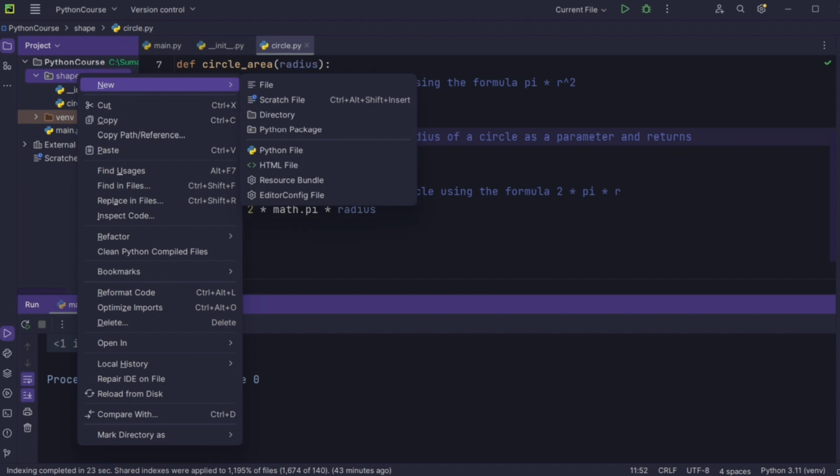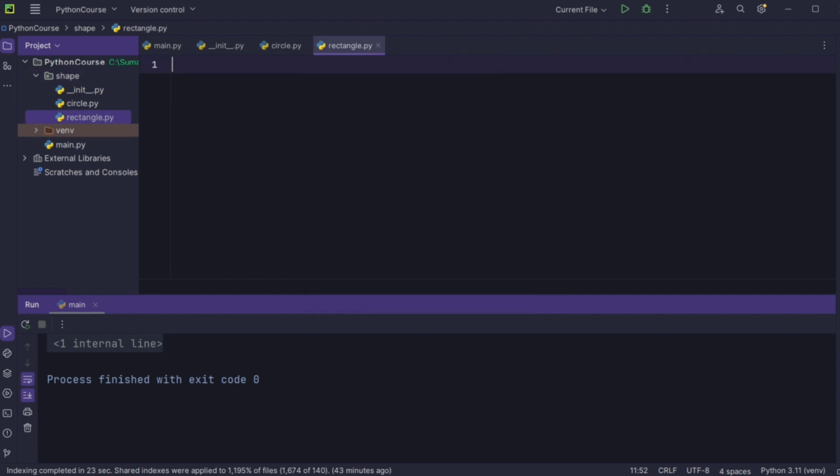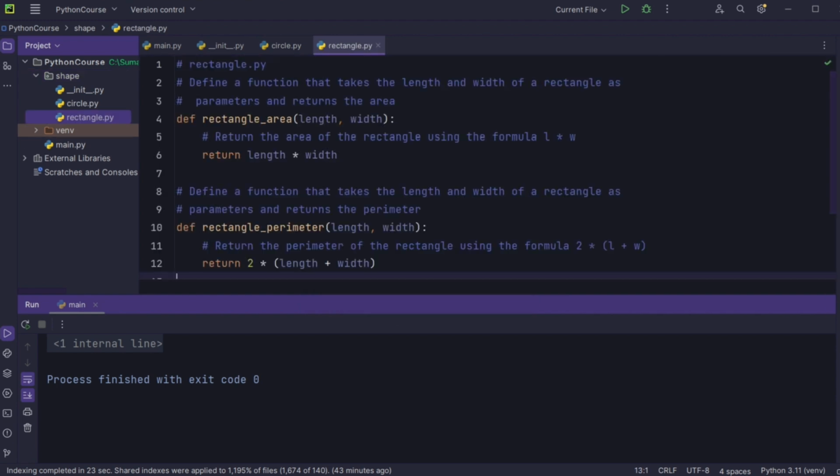Next, in the very same shape folder, we'll again create a rectangle.py file which has the following code. So first it will have a function that takes the length and width of a rectangle as parameters and returns the area by multiplying length into width. And similarly, another function that takes the length and width of a rectangle as parameters and returns the perimeter using the formula 2 into length plus width.